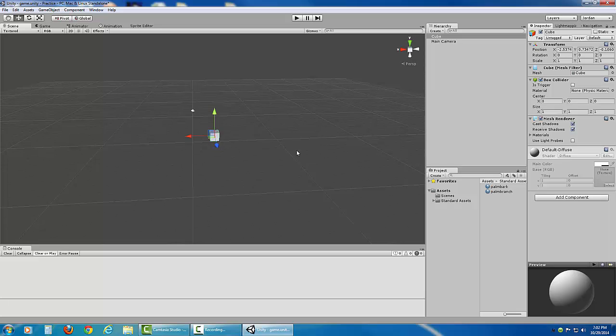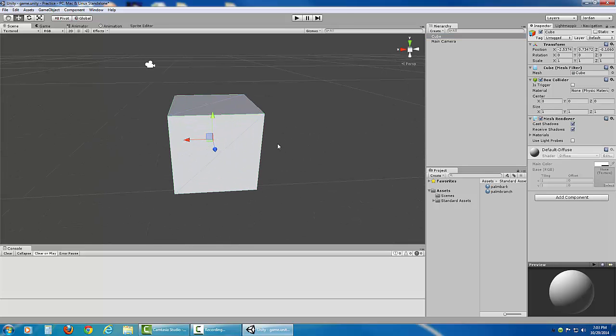So I'm going to click on it, and while my cursor is over the scene view, I'm going to hit the F key. If I try and hit the F key when my cursor is not over the window, nothing's going to happen. So your cursor needs to be over the scene view. We know it's the scene view because it says that at the tab. And then hit F and it zooms in on it.